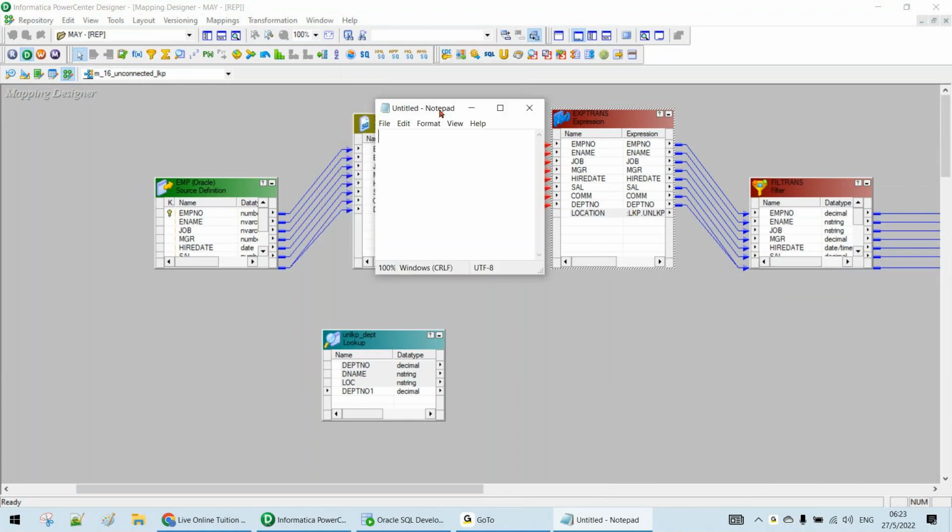Let's say the first record you are getting from the source: employee number 100, employee name Sampath, job sales manager, and so on. You are going to get all these columns, and you are getting DEPT number as 10. Coming to the location column, what you are doing? You are calling an unconnected lookup and passing the value 10, 10 equal to 10.